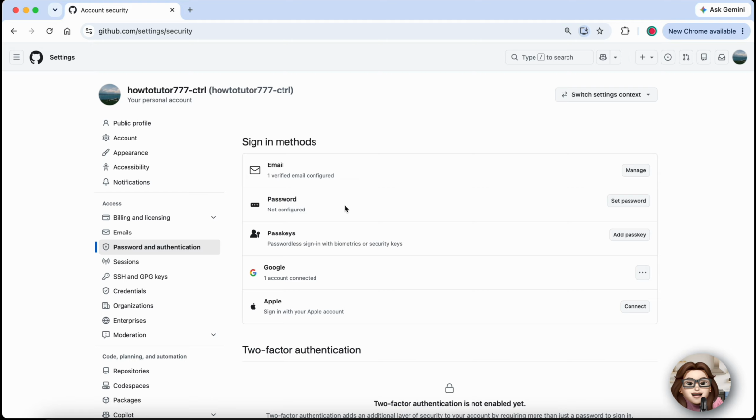Make sure to create a strong password using a combination of letters, numbers, and special characters. Then, enter your new password again in the confirmation field to make sure both passwords match. Finally, click Update Password. GitHub will process the change and your new password will be active for future logins.